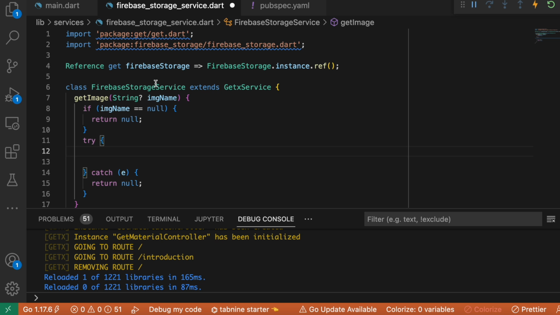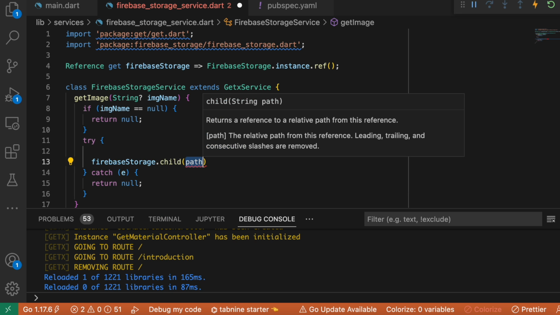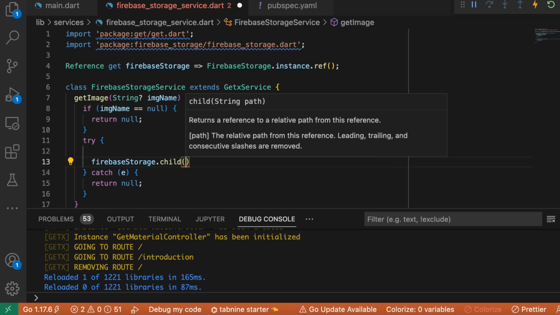And how to get it? To get that, first we created this storage over here, the storage object. Okay, so from this one we can access child. Actually you can see the child property. Now the child property takes the path, so we need to give it a path. The path name is the folder path.